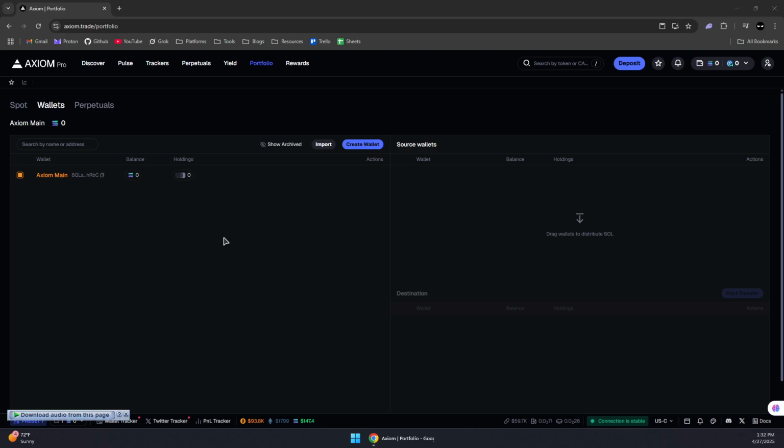So here is how to connect your Phantom wallet to your Axiom Pro account. First, you will need to log into your Axiom account.